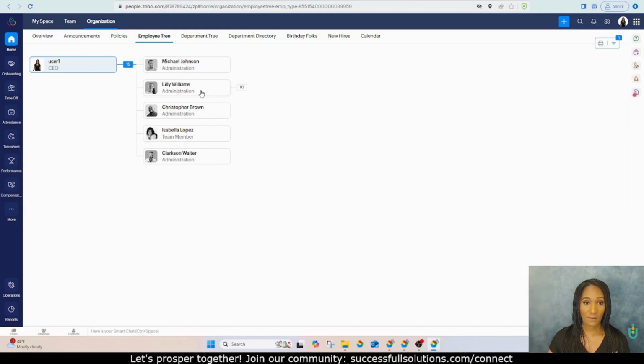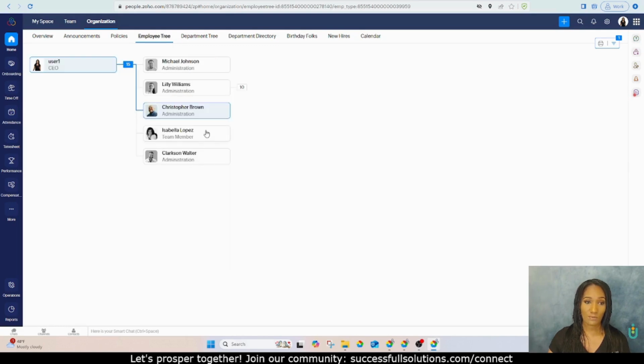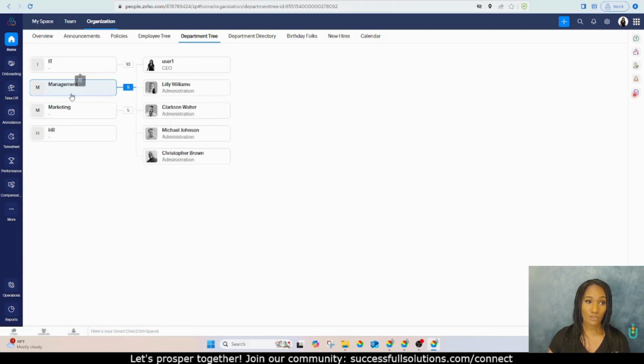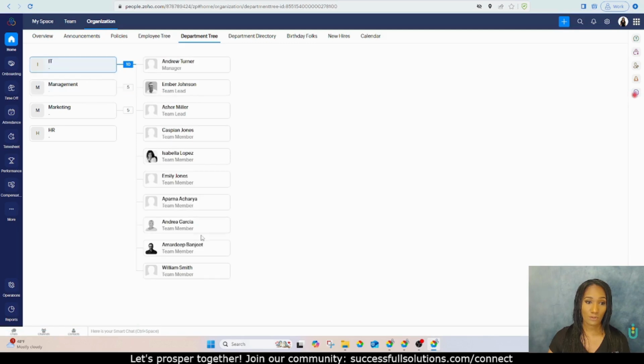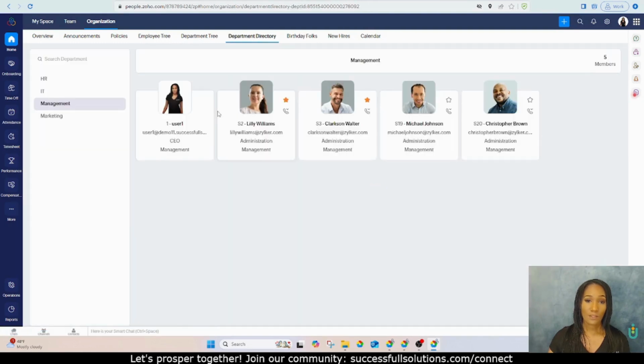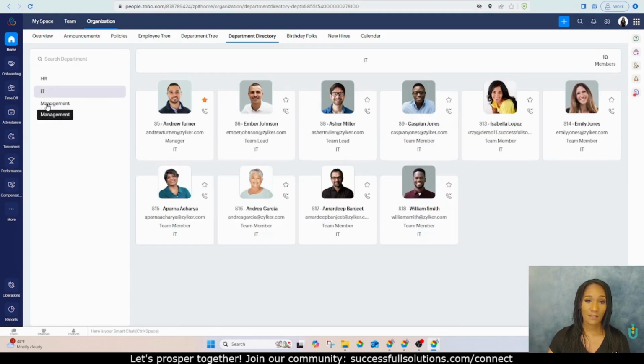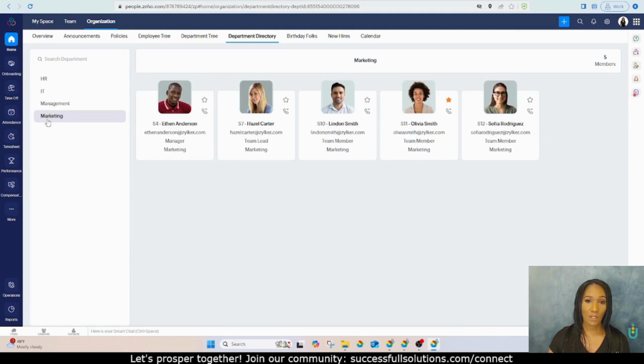We've got 10 under Lily, 2 under Andrew, 2 under Ember, and then Ethan has 3. You can drill down on each one of these. If they don't have anyone, then it will look like this. We've got the department tree. So each department, it'll show you how many people or all of the individuals that are under each of those departments. And then the directory. This is HR, IT, management, and marketing.